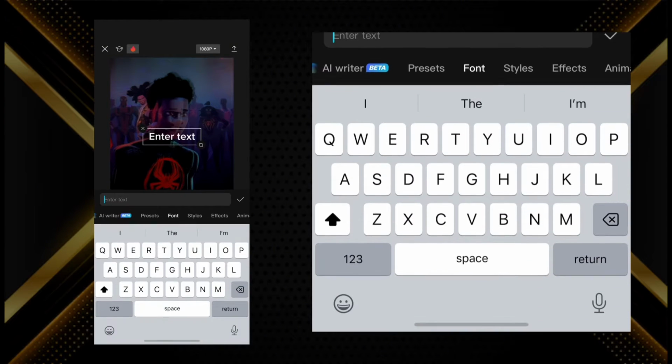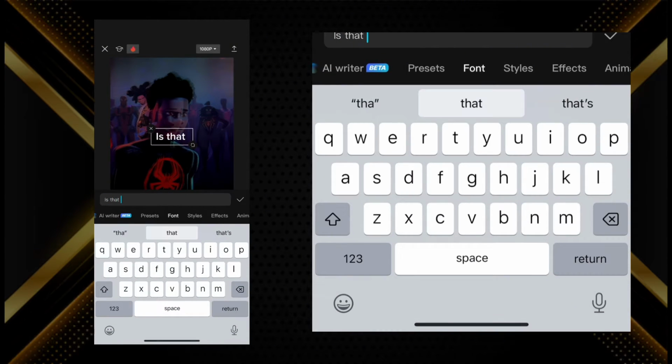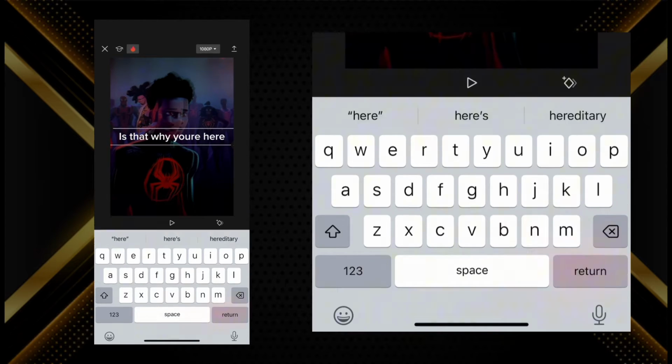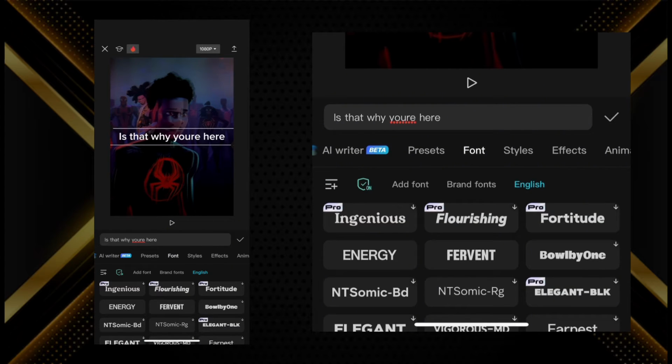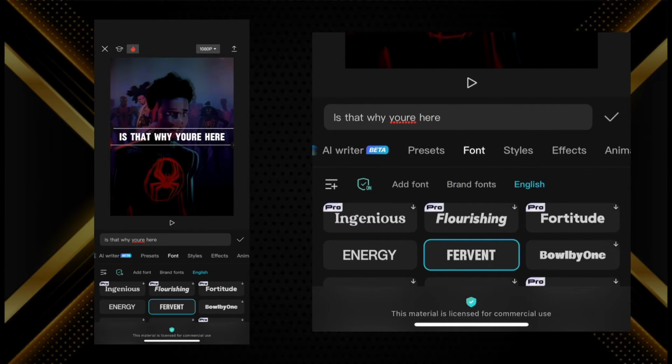Okay, first you gotta press on text and then type in the text that you need to type in. For this video, I'm gonna type in what Miles Morales says right here. But you can type in whatever you want. Then press on font and look for a nice font. I prefer to use Fervent, but you can use whatever font you want.